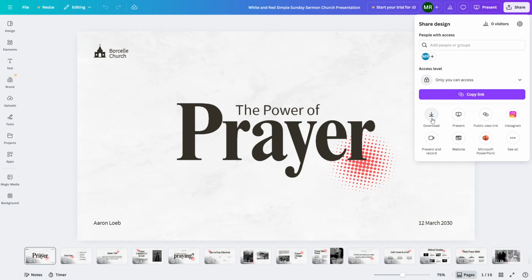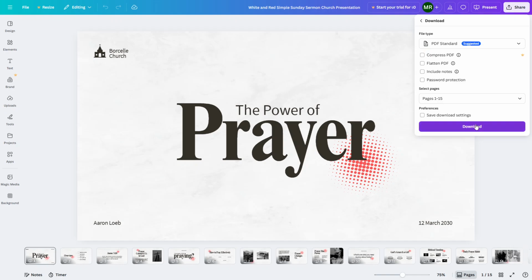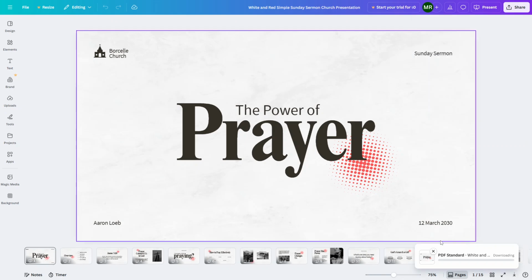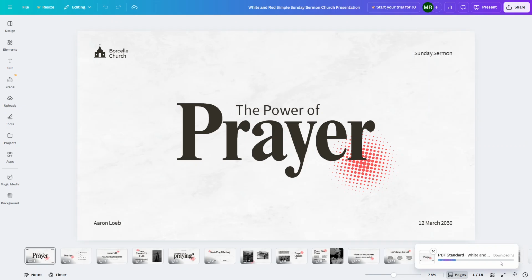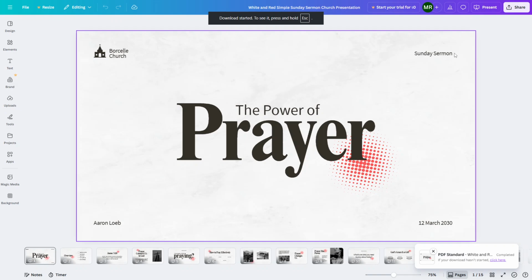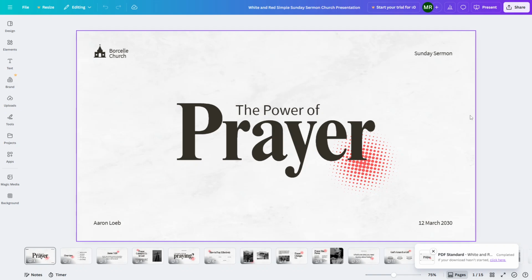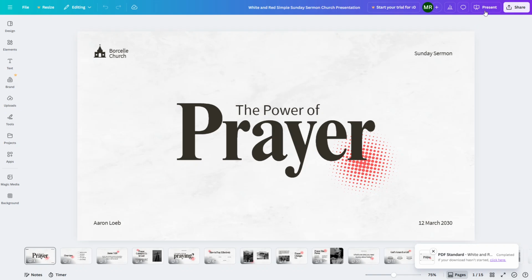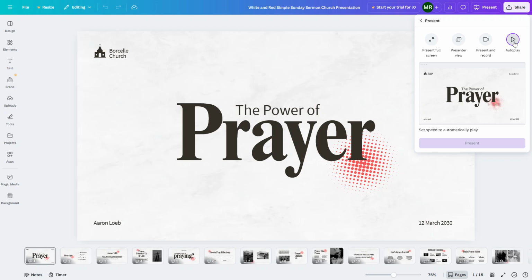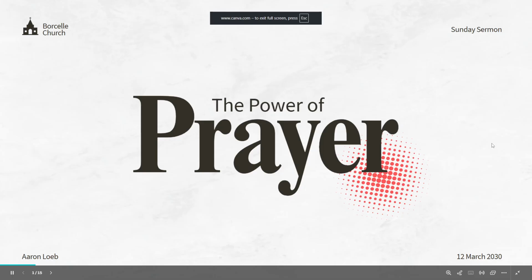Now, just click the download button again. Canva will process the file and download it directly to your computer. Depending on file size and internet speed, this might take a few seconds. And that's it. Your PDF is now saved, ready to share, print, or present. The best part? PDF keeps your design intact so it looks exactly the way you created it across all devices.